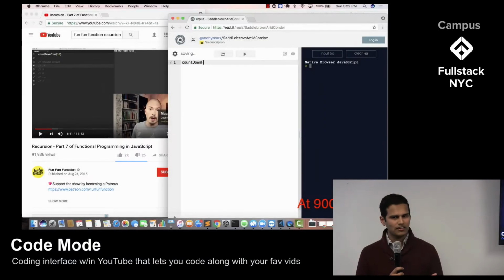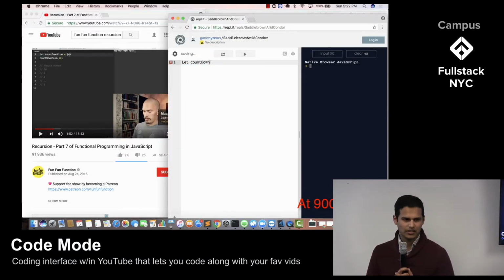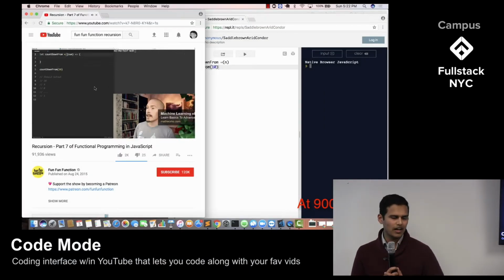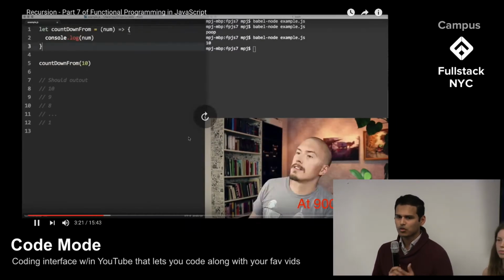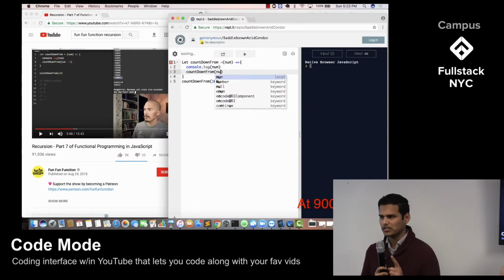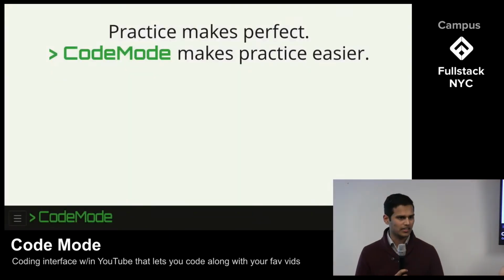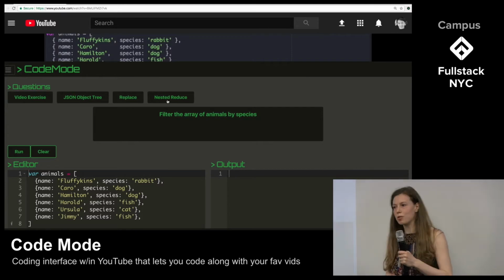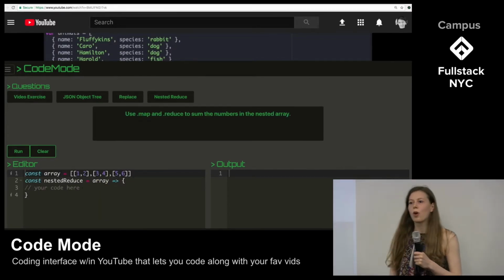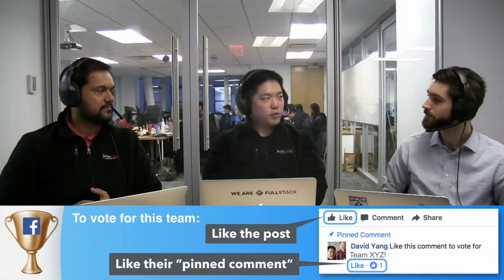When you're watching videos, it's hard to code alongside it. You have to open up a separate browser or a different program and find the source code somewhere else online. So we created Code Mode for one express purpose, to make practice easier. Users just have to install our extension, navigate to a YouTube coding tutorial, open up the Code Mode drawer, and start coding. Yeah, I think it's a really cool idea.